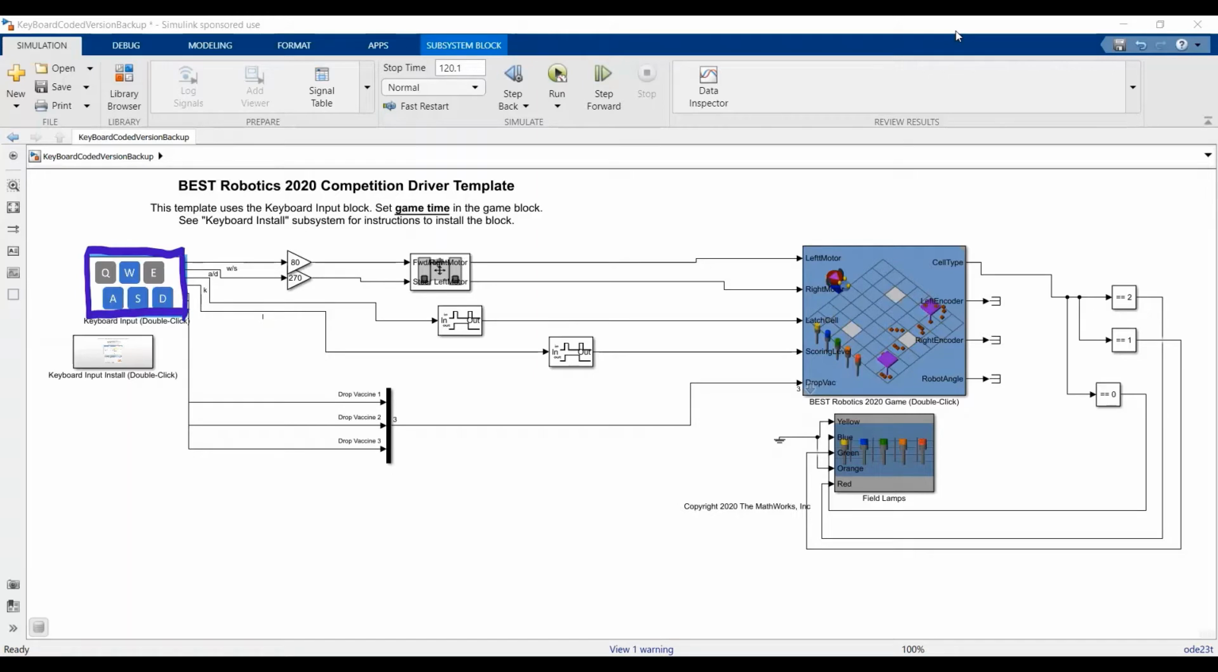First, we started with our keyboard input block. Connect the WS and AD outputs to two game blocks set to our desired speeds. Next, we will connect our two game block outputs into an arcade control block. Two outputs are found in the arcade block. We will connect both those into the game block in the following way. This will allow our robot to move right and left, back and forth.